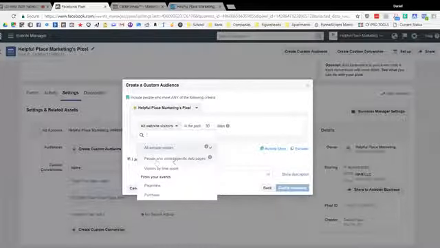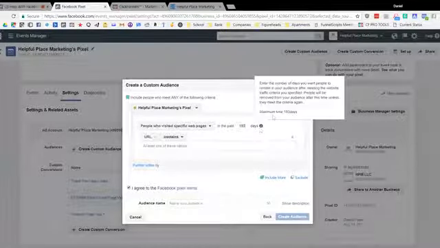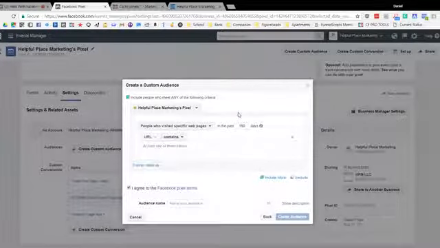specific web pages. You can also do visitors by time spent. You can also do from your events. But I'm going to do people who visited specific web pages because I already have a custom conversion set up. This is important. In the past 30 days, the maximum time for this one is 180 days. You see right here, enter the number of days you want people to remain in your audience. So let's say, for example, you're retargeting somebody with an offer that's only going to last the next 10 days. And you can select people that have been in your pixel for the past 30 days, and it's time specific.